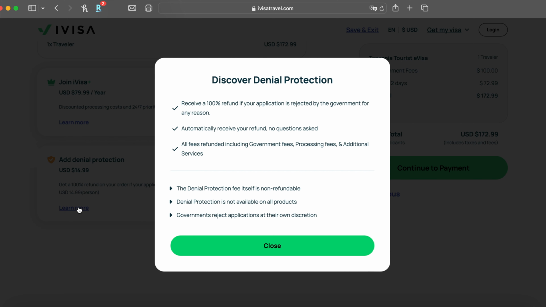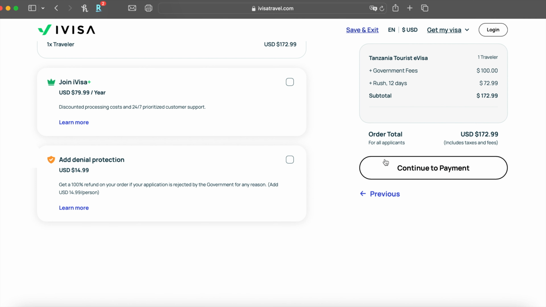Otherwise, I would go ahead and click Learn More just to make sure it does work for you. You can see here, receive a refund if your application is rejected by the government for any reason, which I think a lot of people, that's where they're caught out. They're very nervous that they are going to be rejected. They've lost this money with their visa application fee and they have to pay to submit another. So if you are concerned, this would be a good option for you. But have a read through and make sure it does work for you. And then once you're ready, you can go ahead and click Continue to Payment.